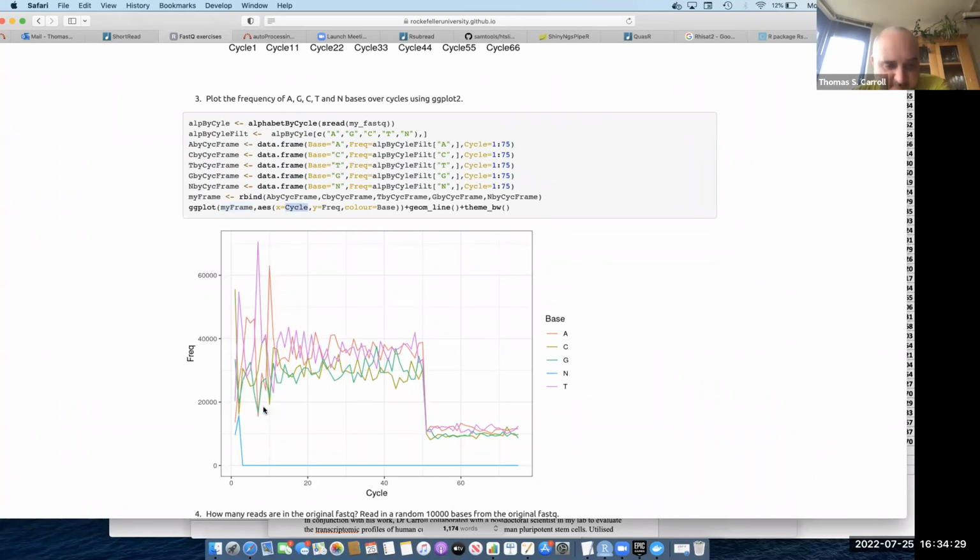X being the cycle, so along here is the cycle, Y being the frequency of the base, and then the color of the line being the base. Geom line being the geometry. For anyone who was looking at this and thinking, well, why do we drop down here?